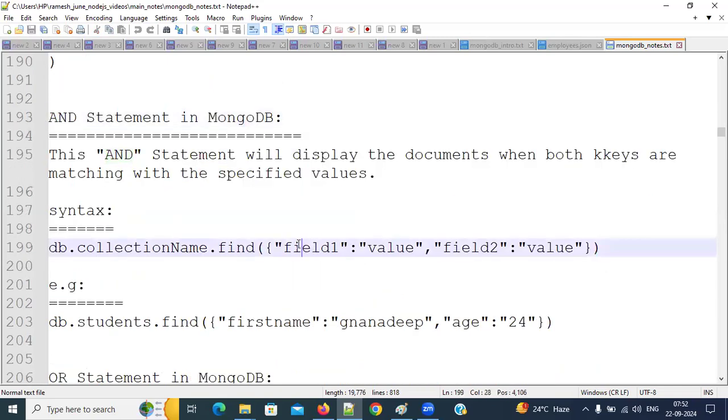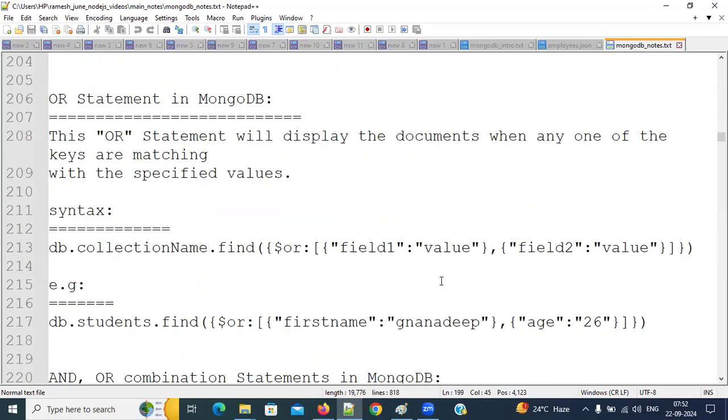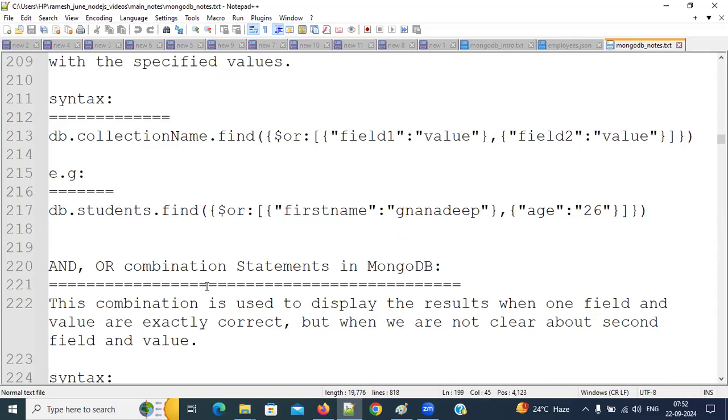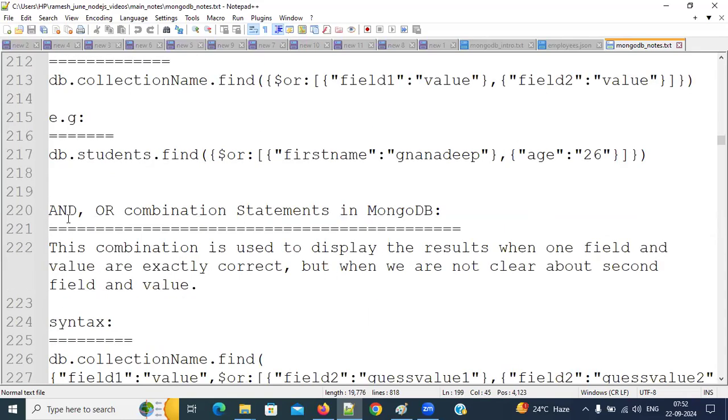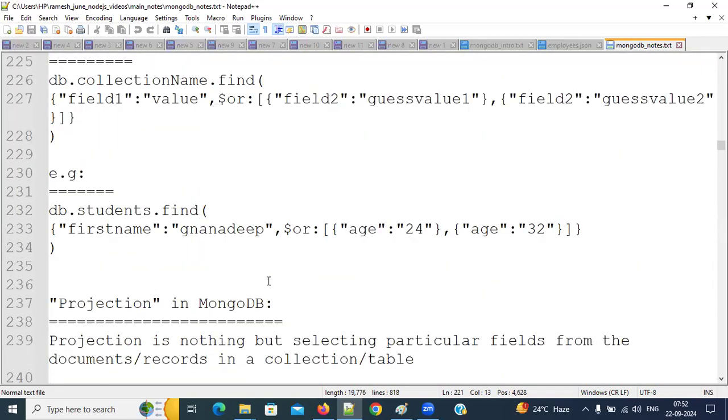Okay, everybody, right. So 1 and 2. Then after the OR statement, either this or else that one, any one of the values is matching. Then after, AND and OR combination statements also. AND combination is there, OR combination also there. So combining individually is also there, or else we can combine both.